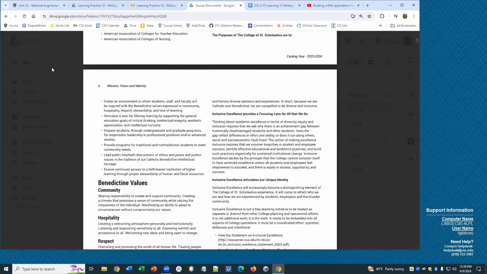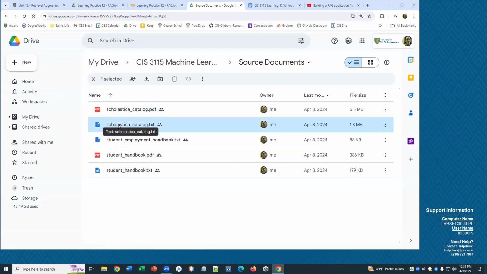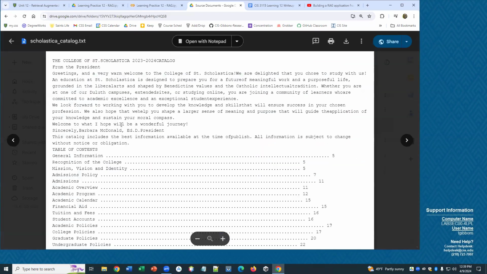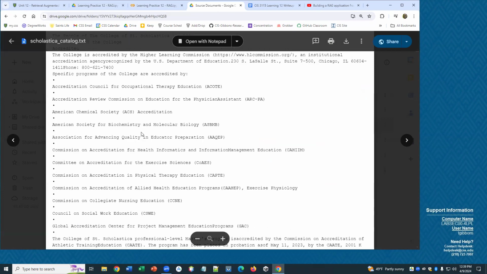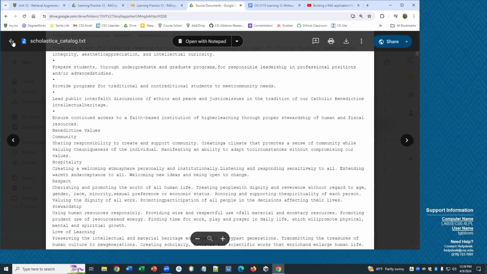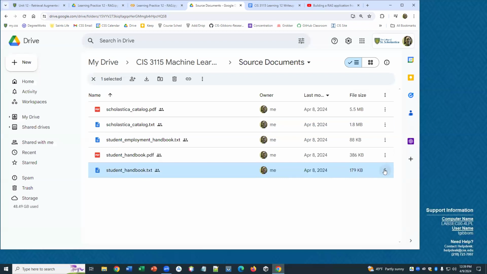The PDF is printer ready, but not necessarily LLM friendly. Here's the catalog text. It is just the words of it, and that is a little more friendly to our LLMs. So we're not going to grab the PDF of the student handbook. I'm going to grab the text version of that.